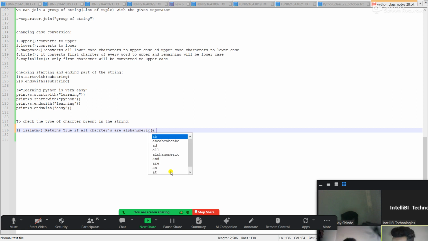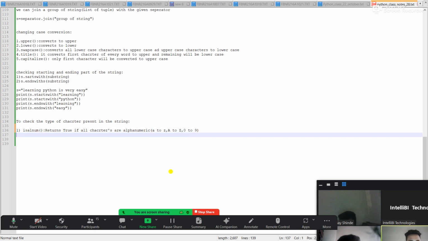That means what? A to Z, capital A to Z, and also digits, 0 to whatever you can take. It's not just 9, it's a digit, that's all. isalpha: alpha means alphabets, A-L-P-H-A.